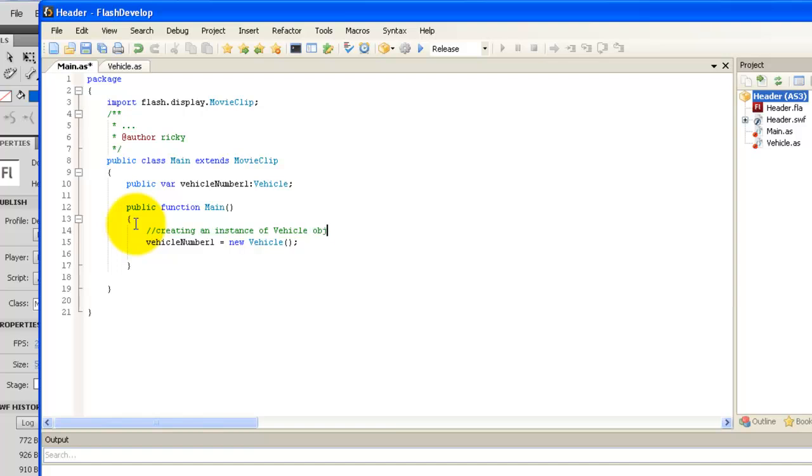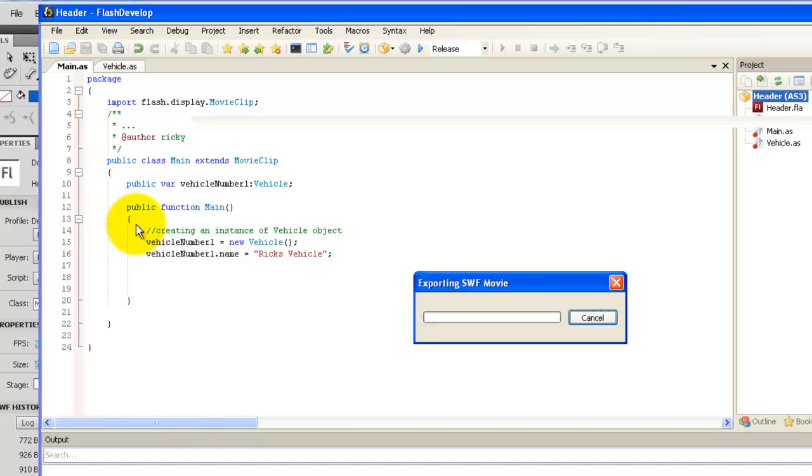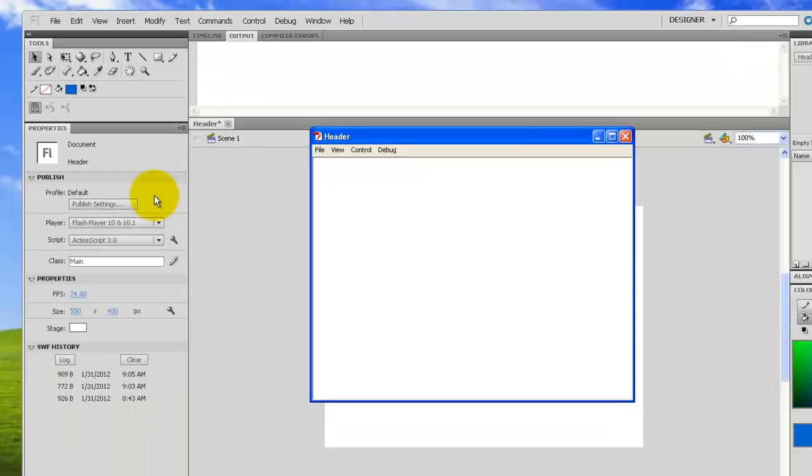your vehicle object. Okay, now the next thing we might want to do is we might want to give it a name immediately. So we'll type vehicle number 1 dot name equals, and we're going to give it a name. So we'll call it Rick's vehicle. And now we're going to trace out some information here. First I'm going to compile this just to make sure that it works. So I'll do a control enter. We get no errors, so we know that it's working.